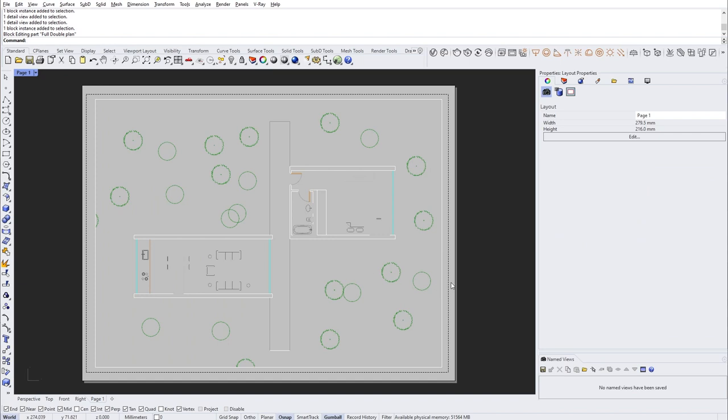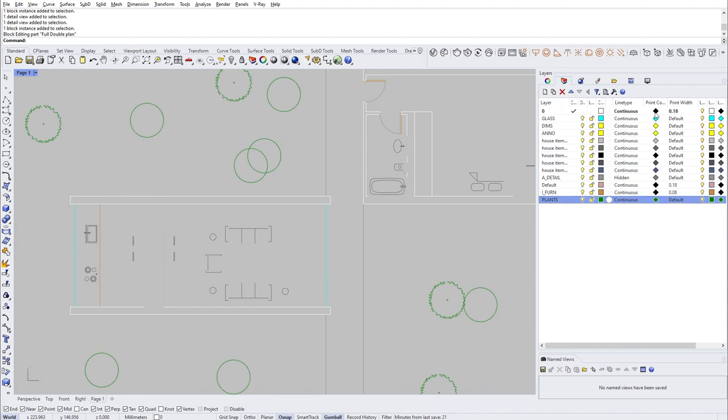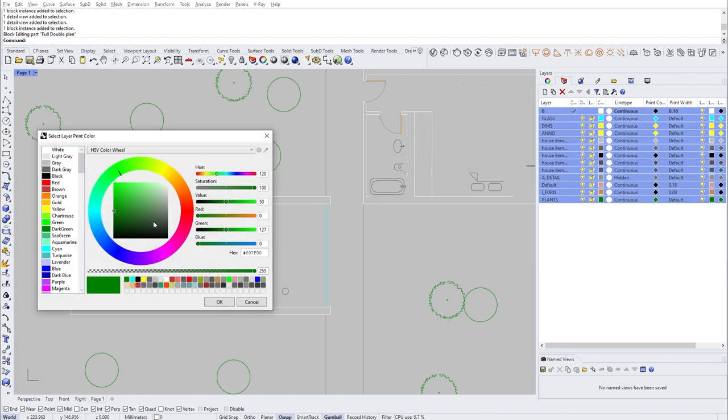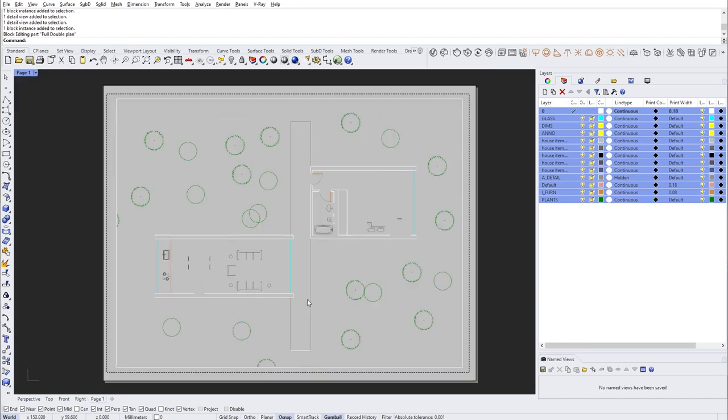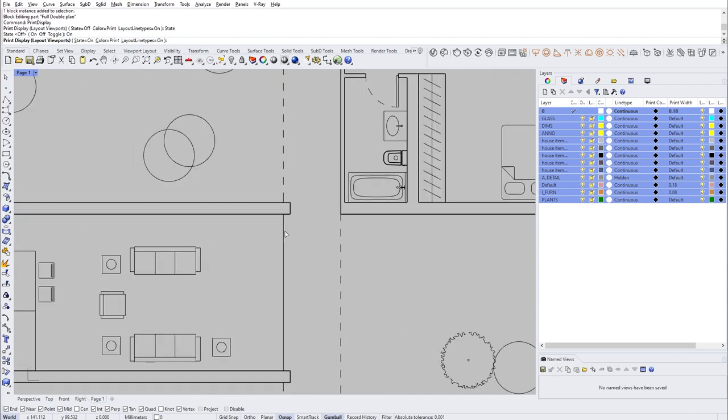Once that is ready, now we can start calibrating the lines to suit our purpose. For example, right now all the lines are showing up as white, and that is because our layers' print color is set to the same as the layer color. So I'm going to select all the layers and set the print color to black. Now you may notice that nothing has changed here, and that is because our display mode is not set to print. So I'm going to type in the print display command and set the state to turned on. Now, as you can see, the correct line color shows for each of these.